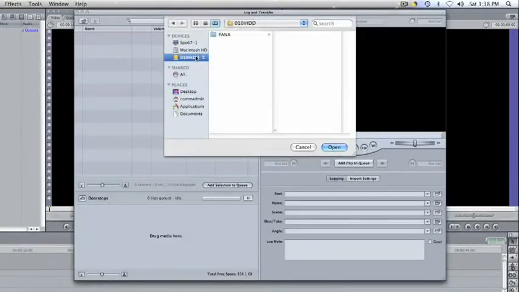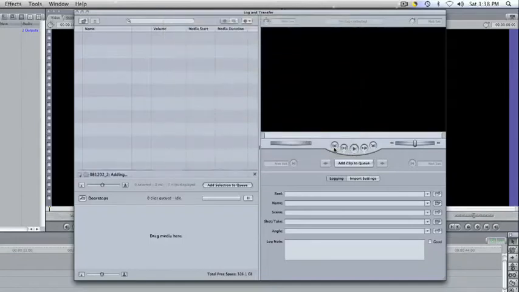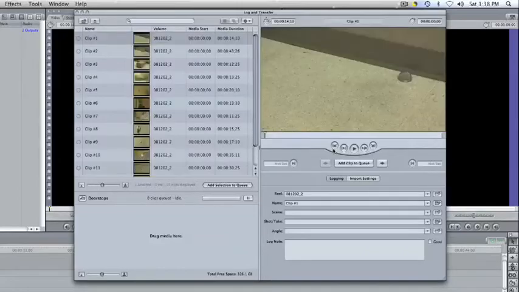Choose your dump drive and then the PANA folder. In this folder, you'll find at least one folder with a series of numbers. These numbers should correspond to the date and time you transfer the media onto the drive. Choose yours and click Open. Your media should appear ready to transfer.